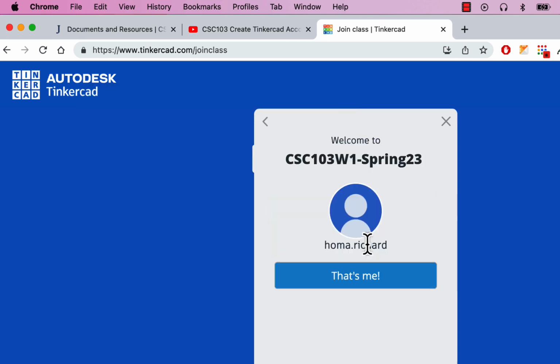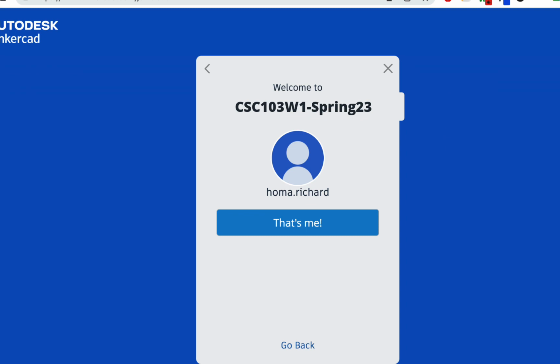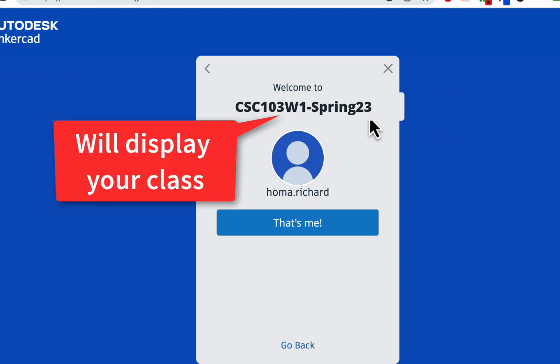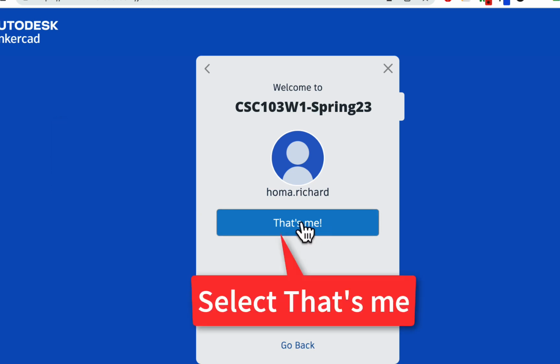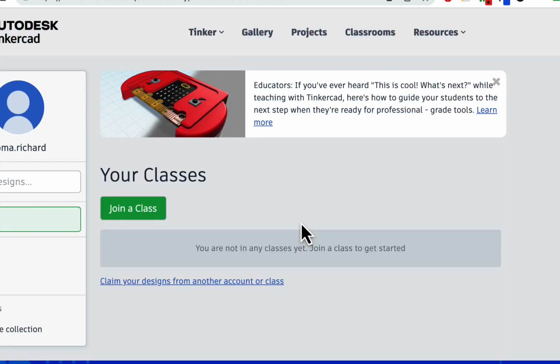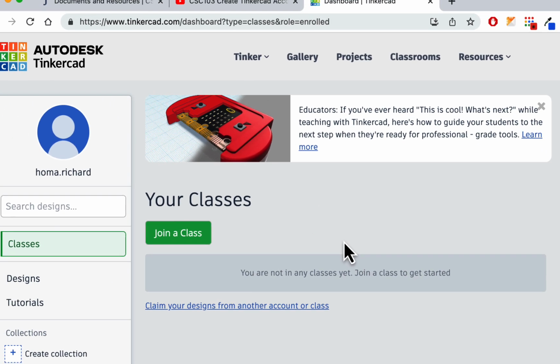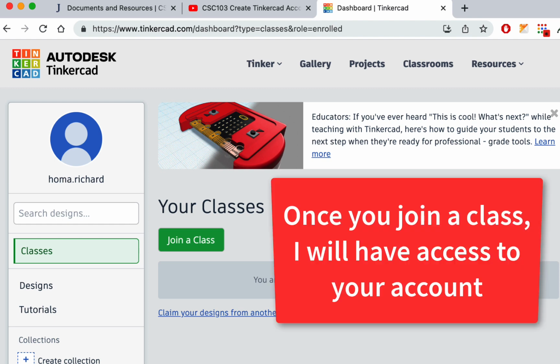And I'll go to my class, and it should say CSC103 W1 Spring 23. If you're in another class, it should say the correct section that you're in. And you could say that's me. So now you're in, and that's all you have to do. And once you're in, you don't have to send me a link or anything. I could get into your account because once you join the class, I'll be able to see all your designs.